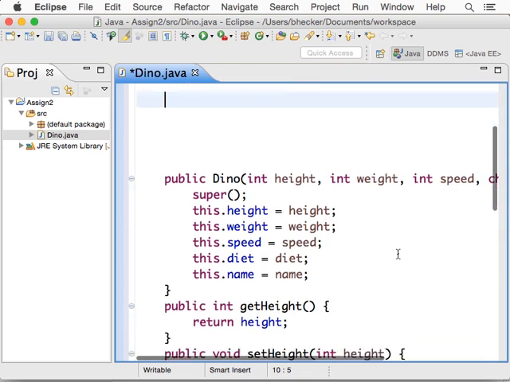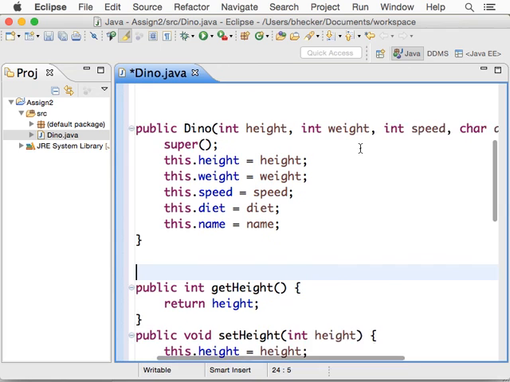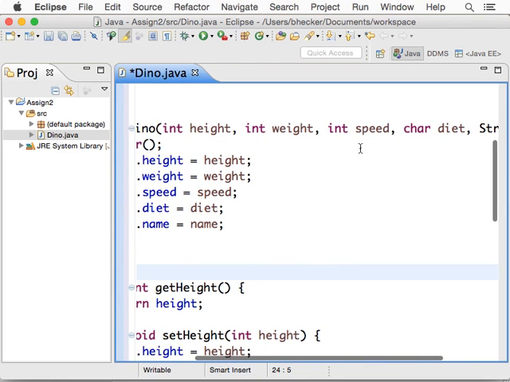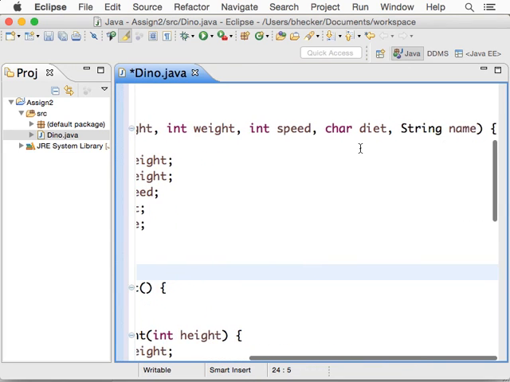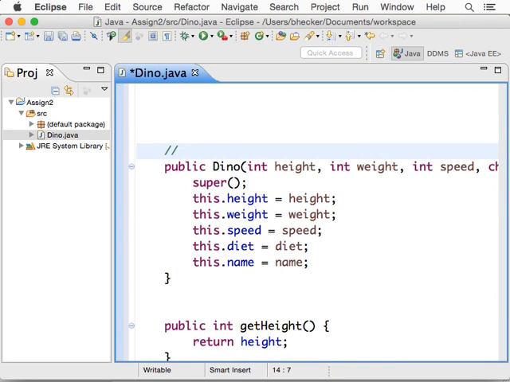So I have a constructor. Now the constructor gets created manually one at a time. So remember those setters and getters, I did it for all of the variables all at one time. I got one constructor now that is called Dino. Dino has a height, a weight, a speed, a character, a diet, a string. This is not the default. This one sets all 5. So I'm going to put here sets all 5. I have 5 data members.